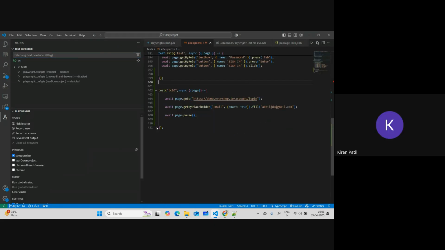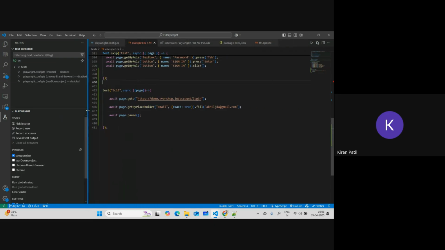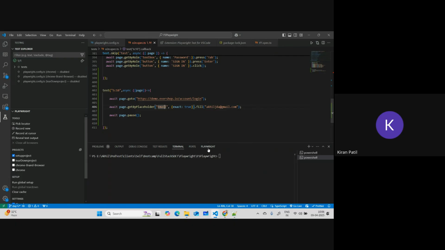Just go to us. Can you go to that email line? Click cursor on email. This one, okay. Yeah. Now, can you get the terminal view? Oh, okay, okay. You're saying in the terminal it would show this. Yeah, the Playwright tab beside the terminal.